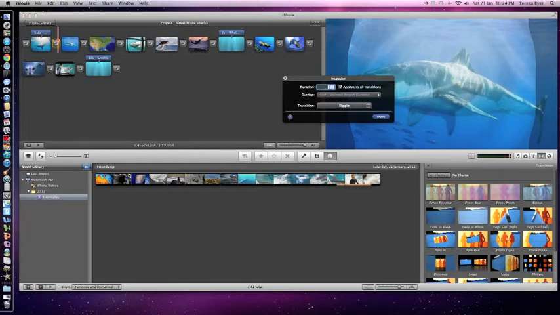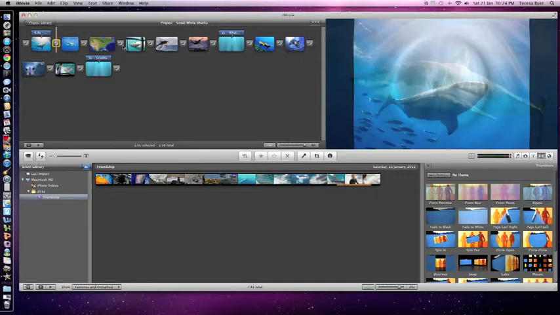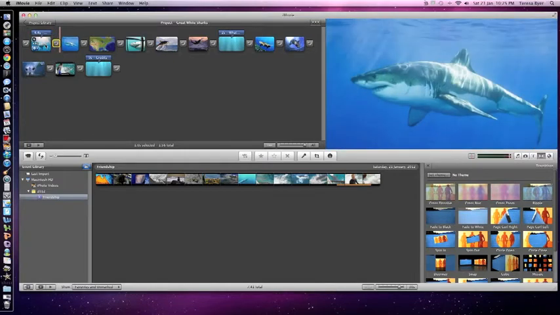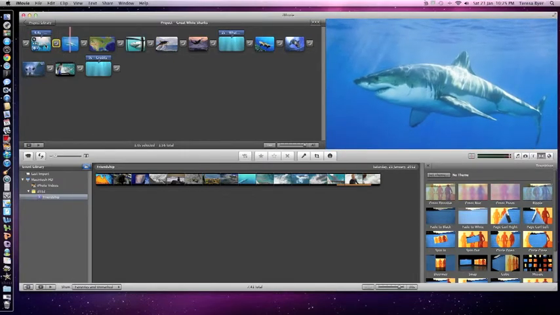Then I can press the play button or spacebar to view my transition. I can choose if I'd like to make this happen for all of my transitions or just one by selecting Apply to All.